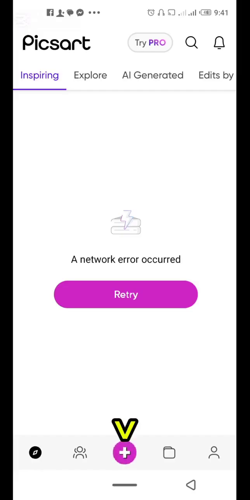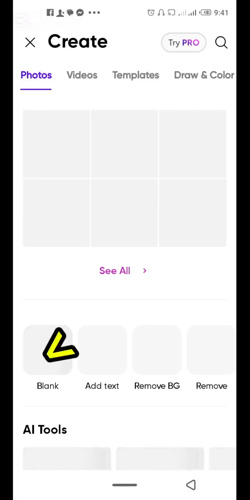Today I'm going to show you how to design a GT Bank logo. After I click on plus, then click on blank, it is going to show you this place. Then scroll your icons and click on fit. Here's the icon for fit. If you click on fit, it is going to show you this white background.